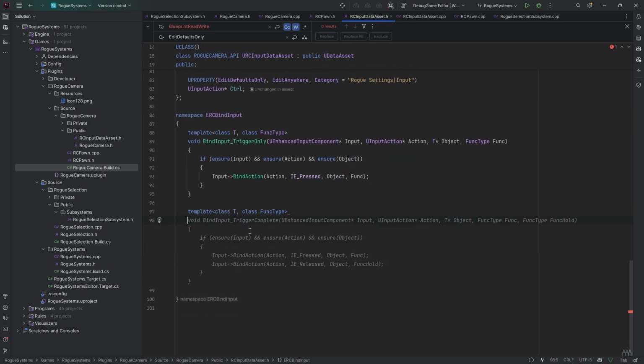And this, I've just called this trigger complete. So trigger only is when you just press the key and it triggers, it'll execute this binding. And then this one called trigger complete, I'm going to tab this in as well, but oh, it's got the input right. It's not coming up what I want here though.